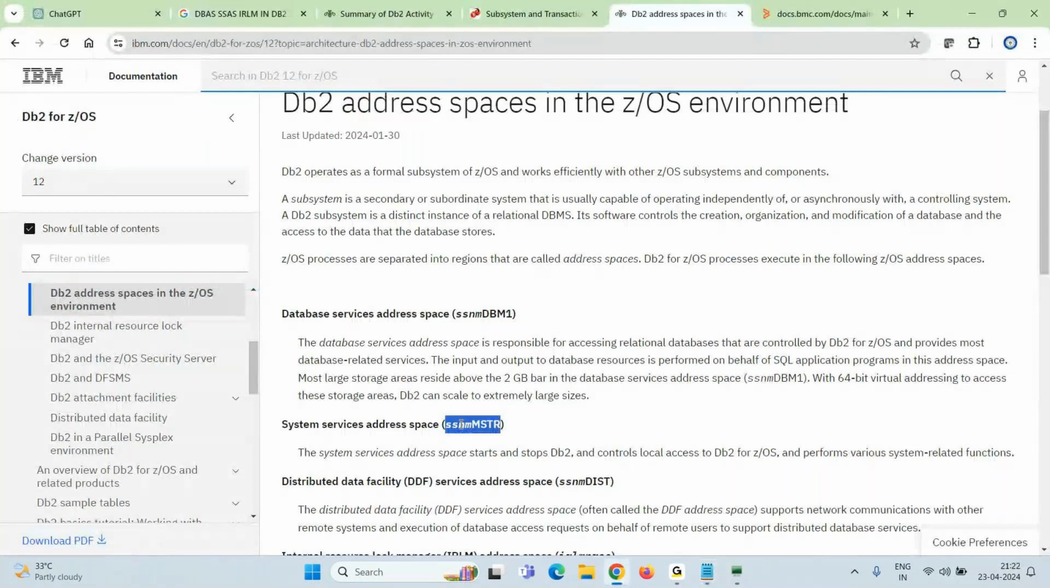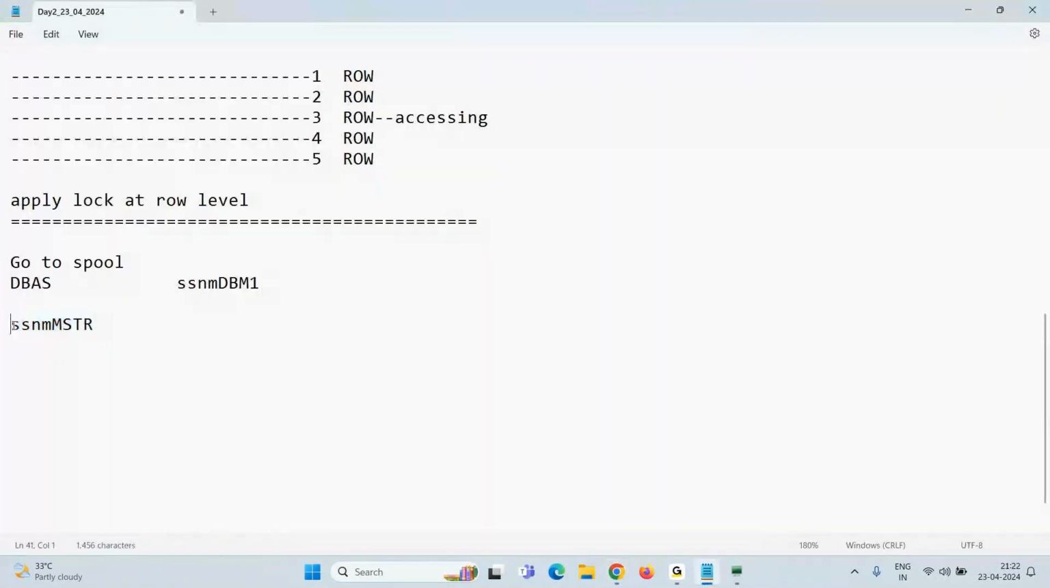Whereas for SSAS, if you want to know whether this particular component is active or not, just go to the spool and check whether a similar job is there or not. MSTR is the common part, the initial characters might change, so you can locate whether it is there or not. If these are all active jobs, it means these are all up and running on this particular subsystem.